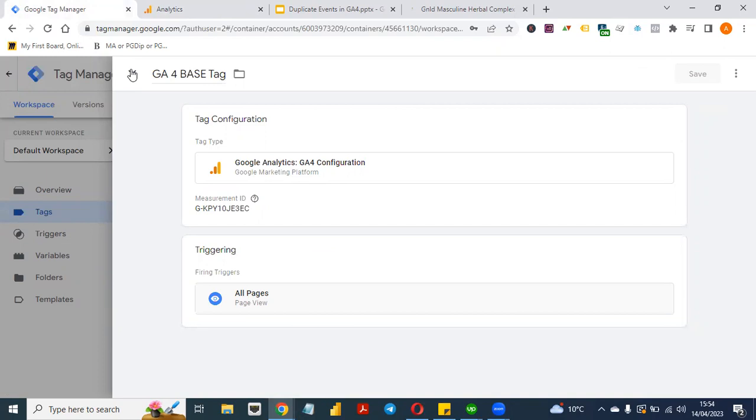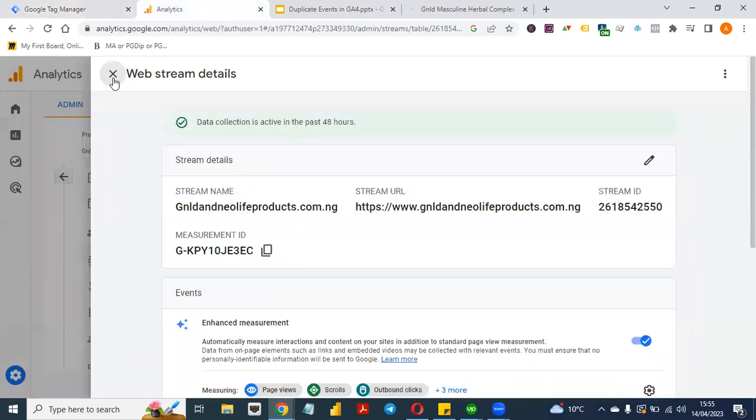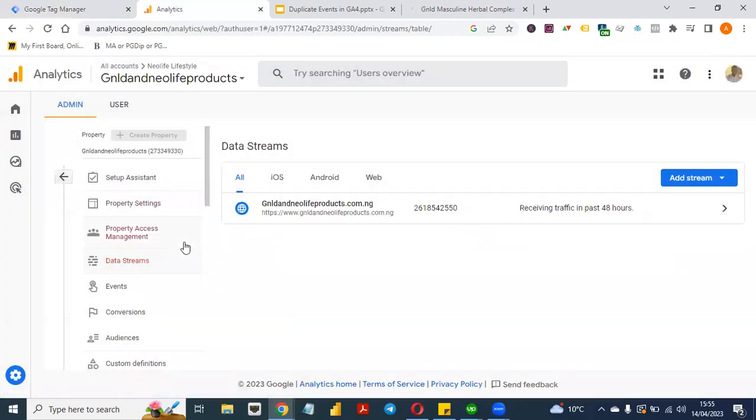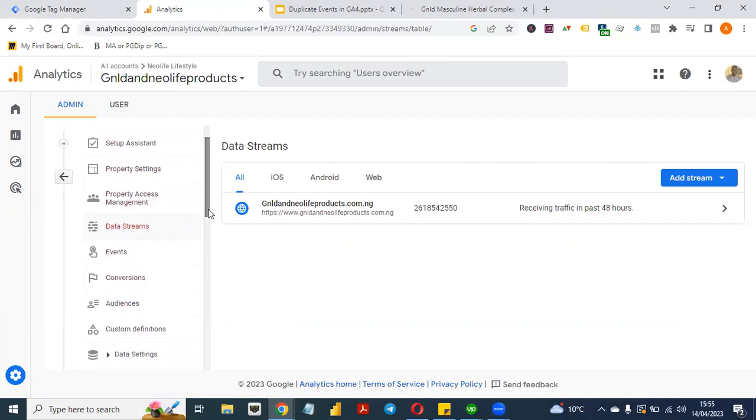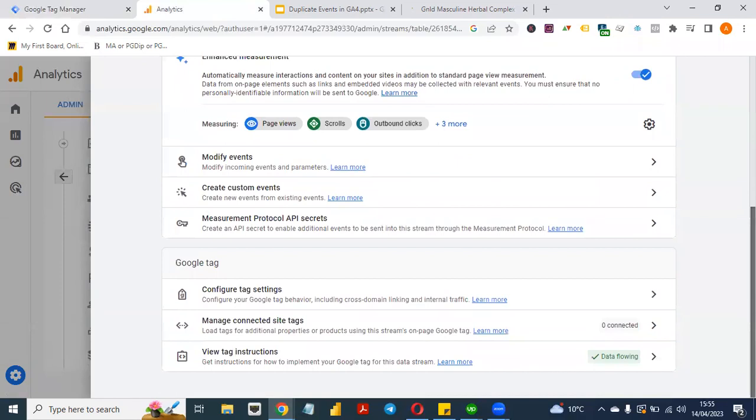This is the first thing that can cause duplicate events. You've used Google Tag Manager to install Google Analytics 4. You now went ahead to go to this place. It can be an error that can happen to anybody. You now went to this place. Let's go to data stream again. You now go ahead to this place, this view tag instructions.